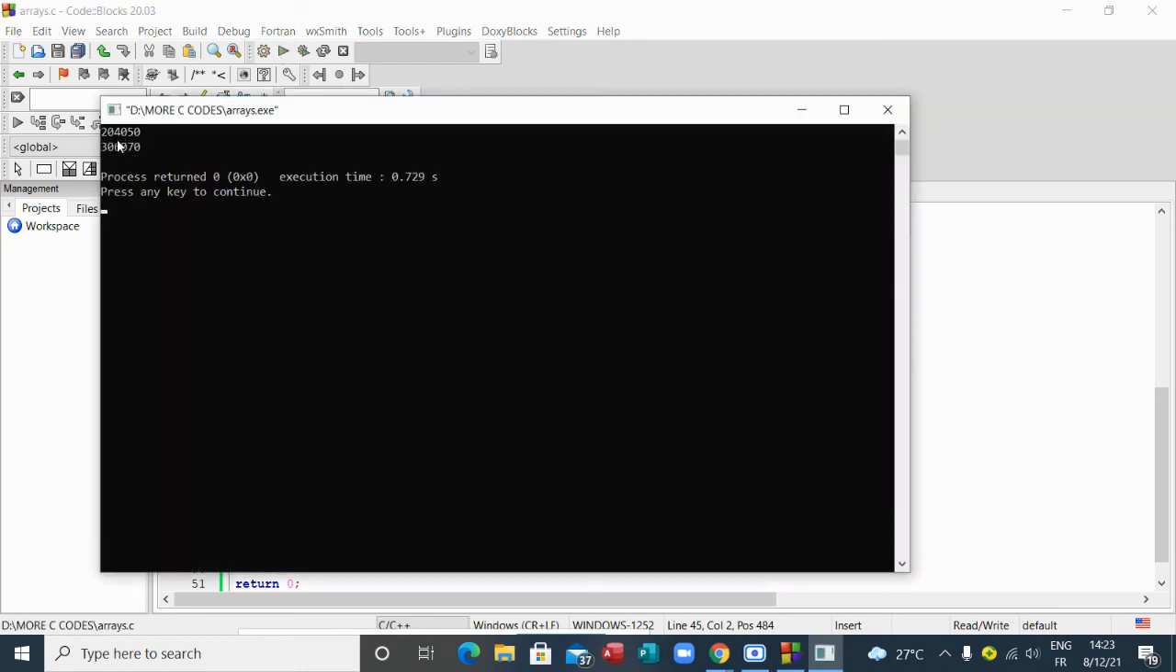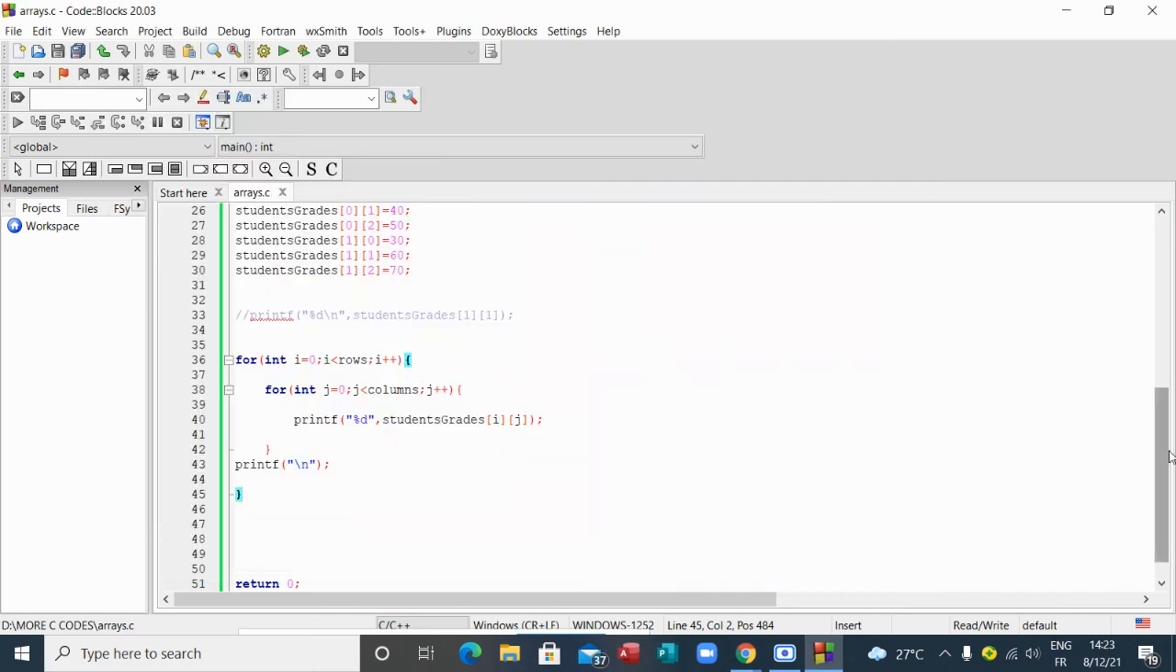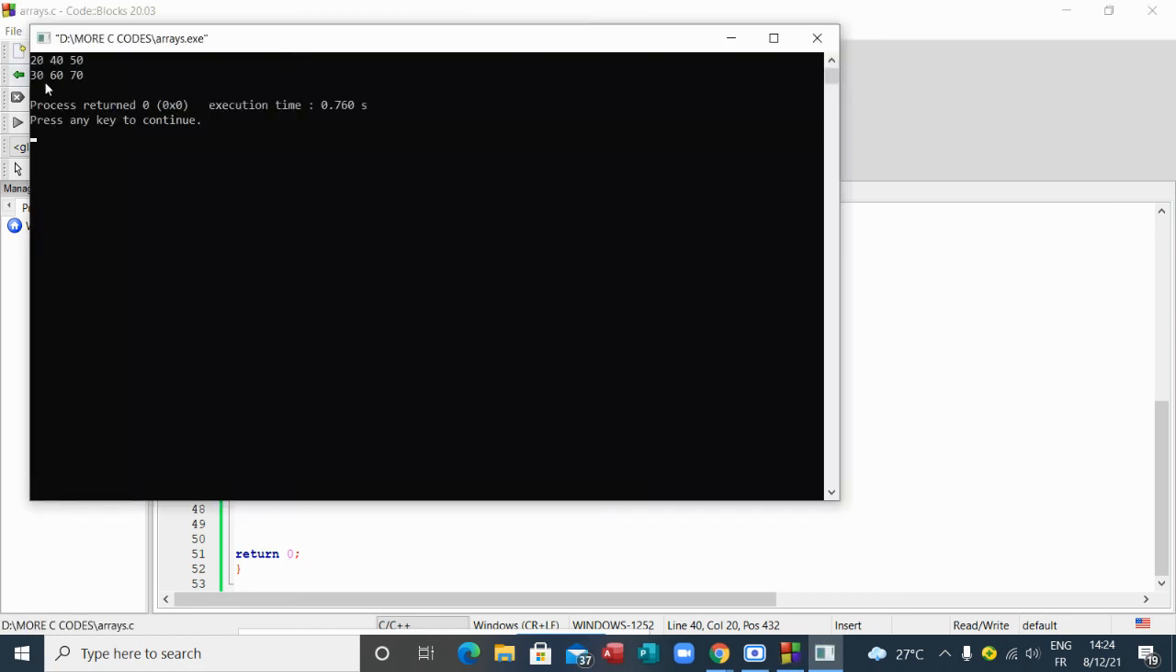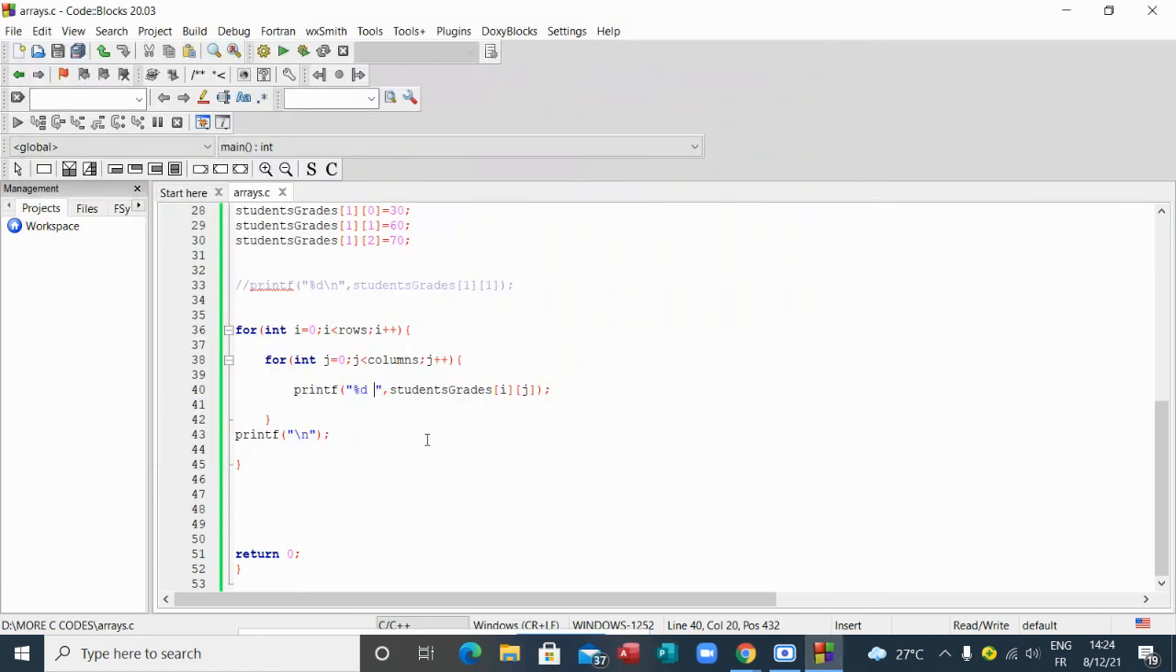So maybe they are close to each other, but if you want to put some spaces, you can use a tab key, or even a space can work here. You can put just a space like this. Just put a space and then see. Yes, something like that. You see, there are some spaces. That's great.